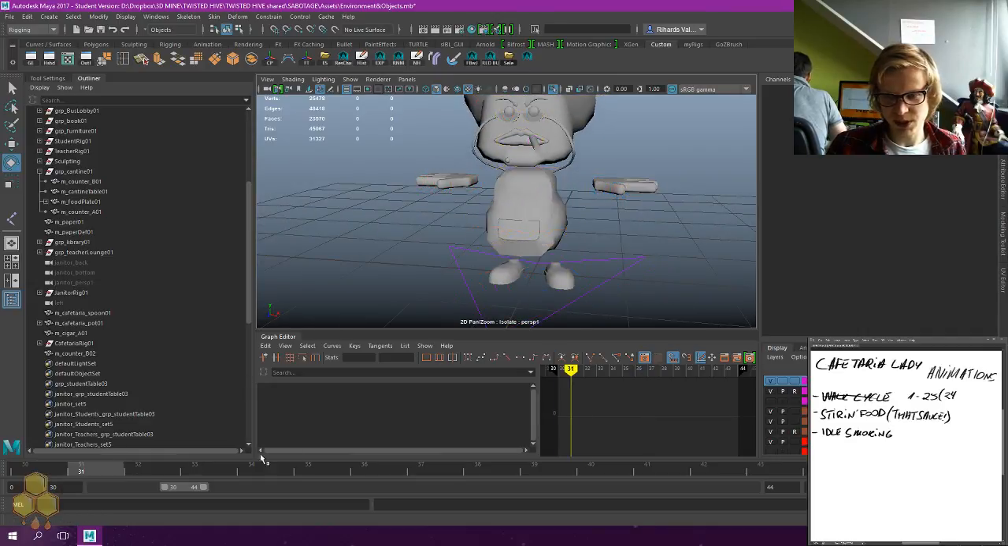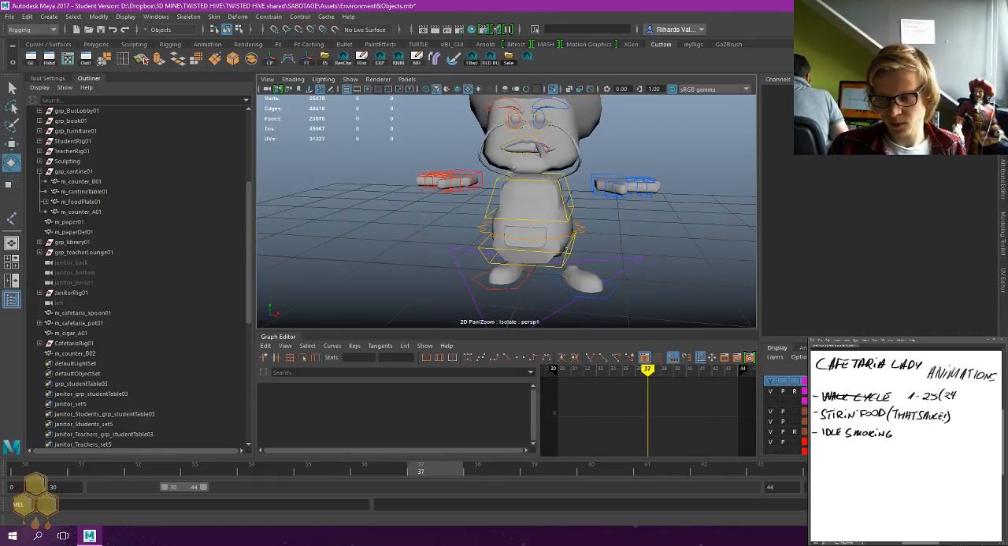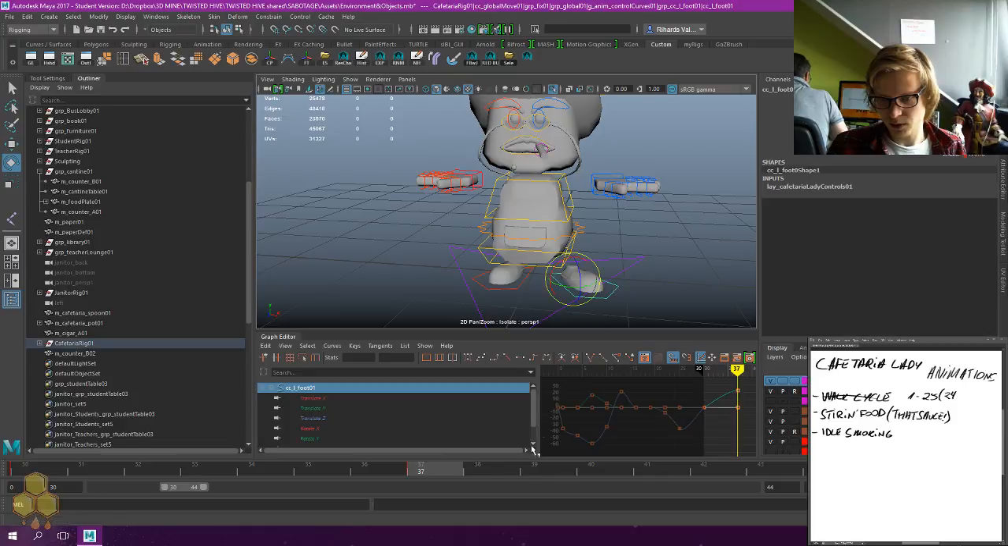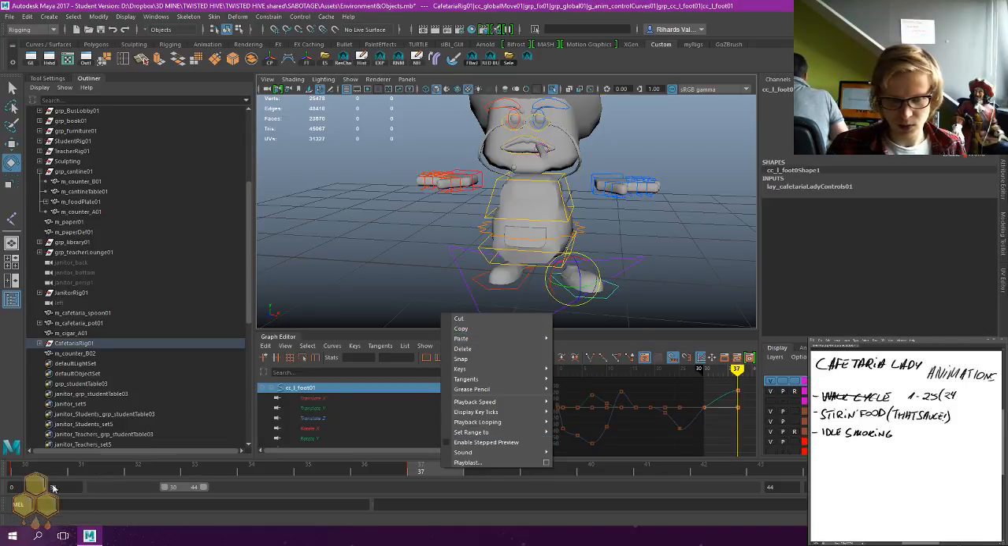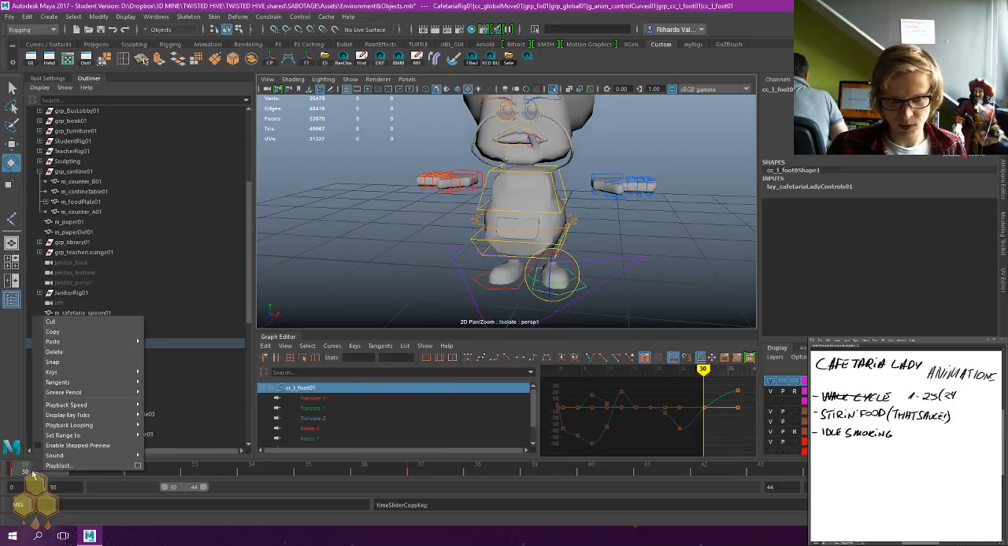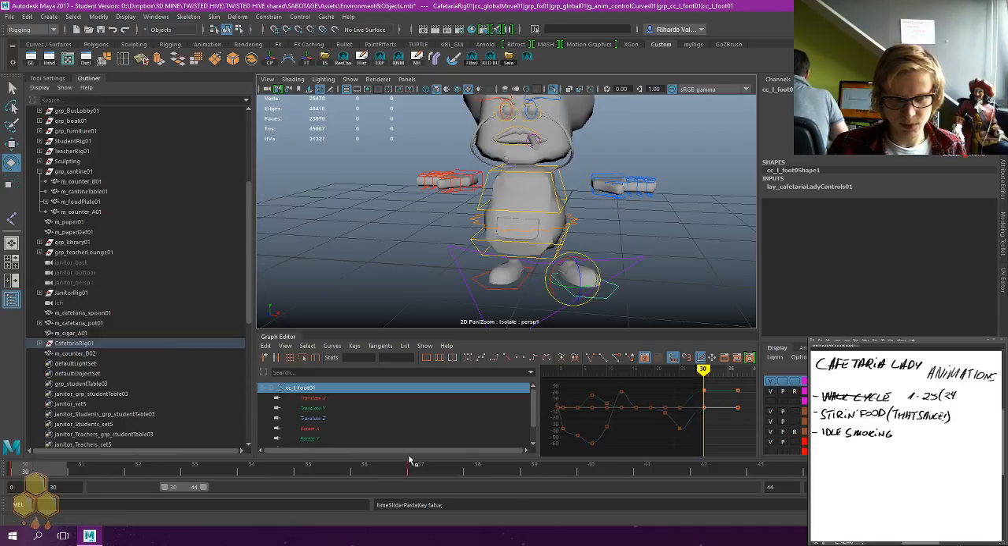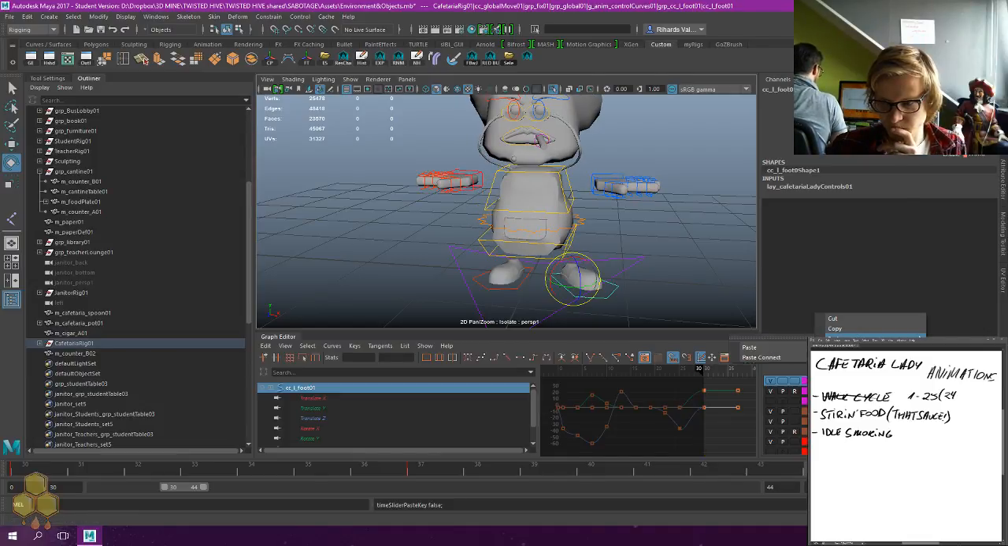She could even be tapping with the leg. But if I could just copy this one to both other frames, 44 as well.